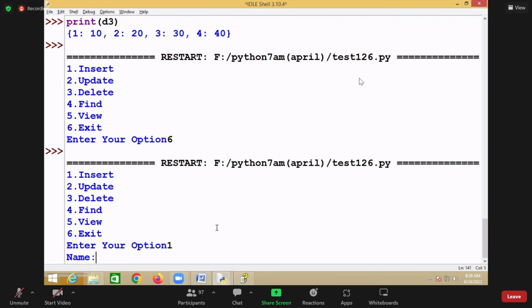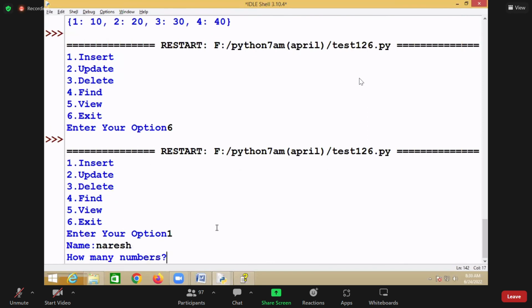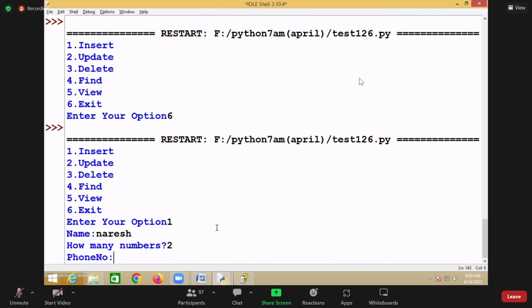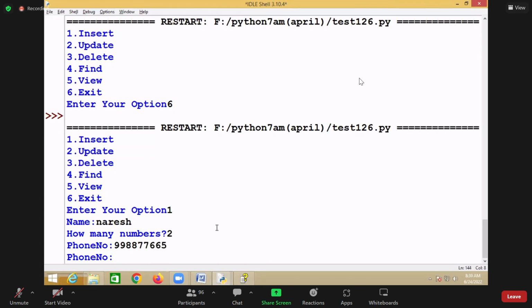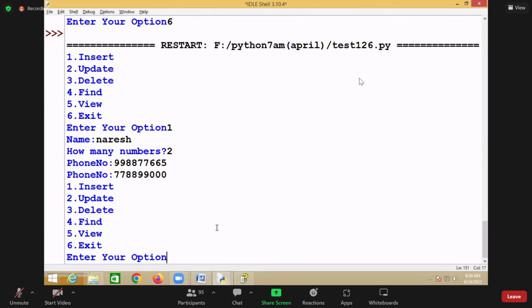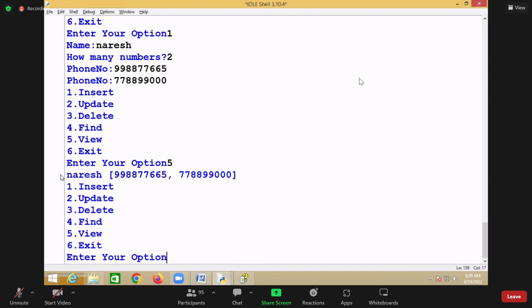And 1 is for insert. Name of the person. How many numbers? I want to enter only 2 numbers. This is the first phone number, and this is the second phone number. So I tried to read 2 phone numbers. Now if I want to see this, select 5. Your phone book is having how many contacts here? Only 1, with 2 phone numbers.